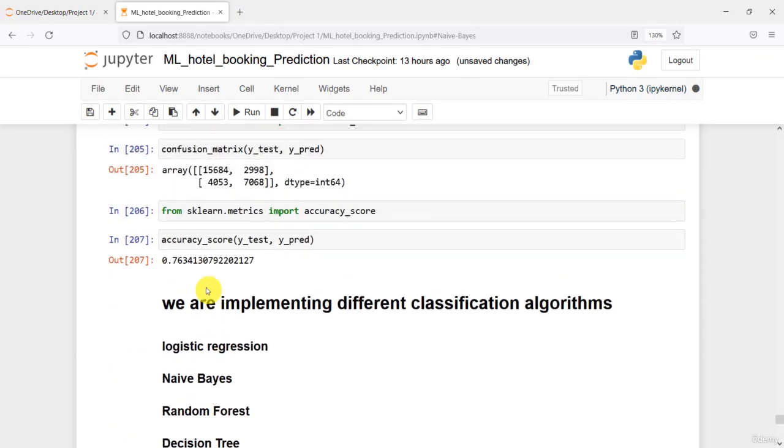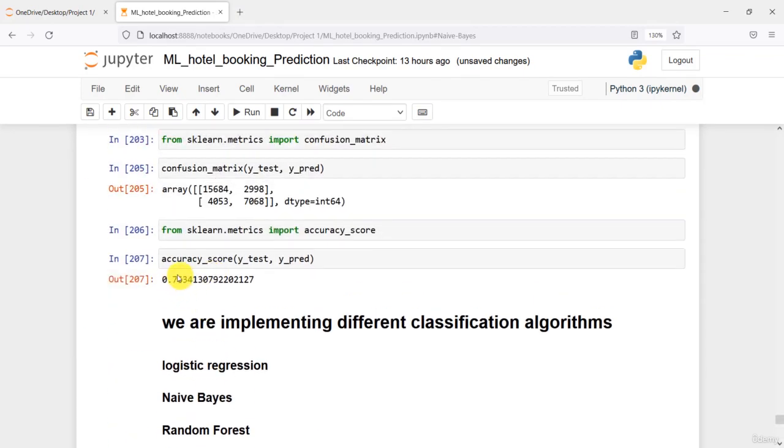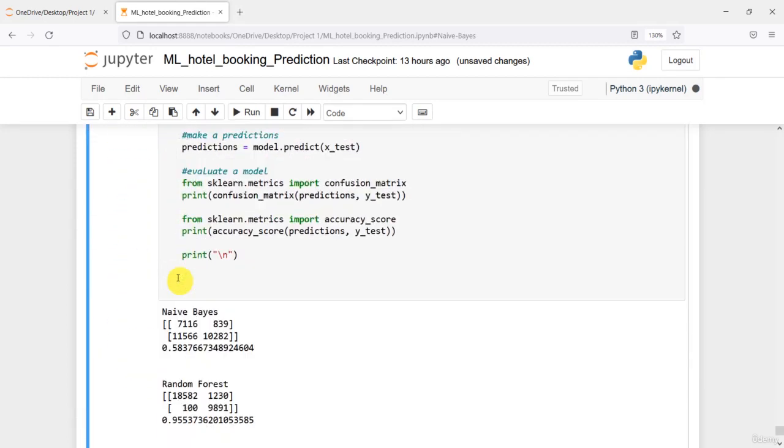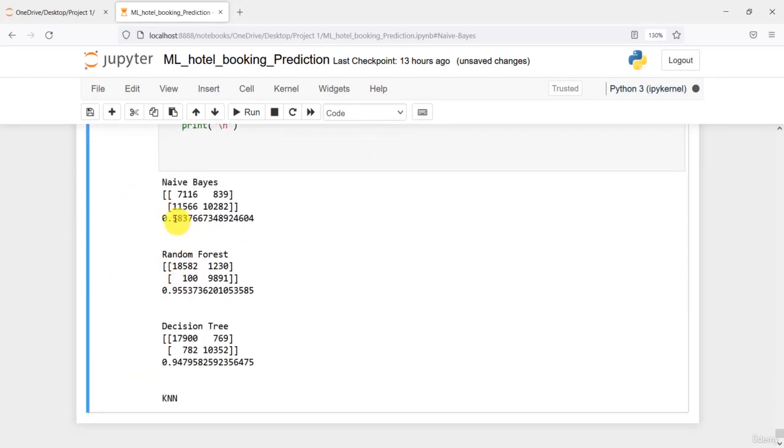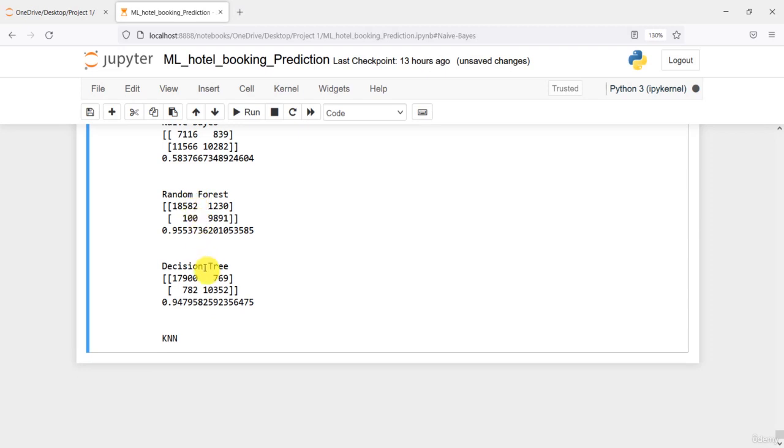Earlier, when we implemented the logistic regression, we had an accuracy of 76%, and naive Bayes had really low accuracy. We have the random forest and the decision tree, which have proper accuracy of about 95%. So random forest is working really well at this moment. Now let us wait for KNN. Maybe KNN will also work in a better way.